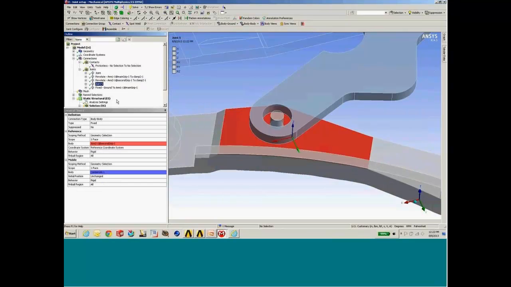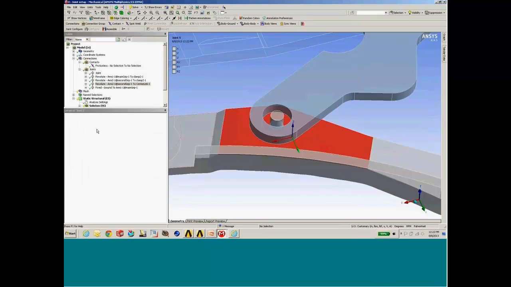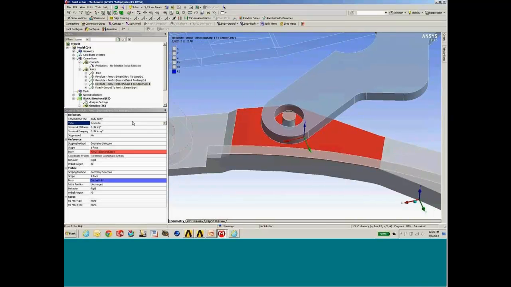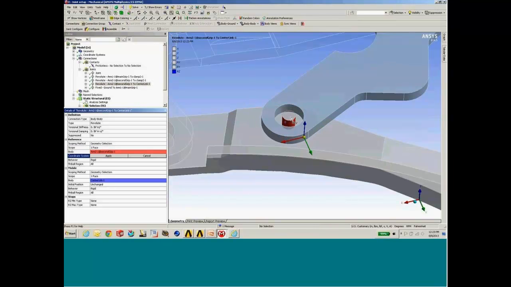Again, just for the sake of being repetitive, set this again to revolute. And you'll see in a moment while I'm doing this, we'll be able to actually preview how these joints react using what's called the configure tool.